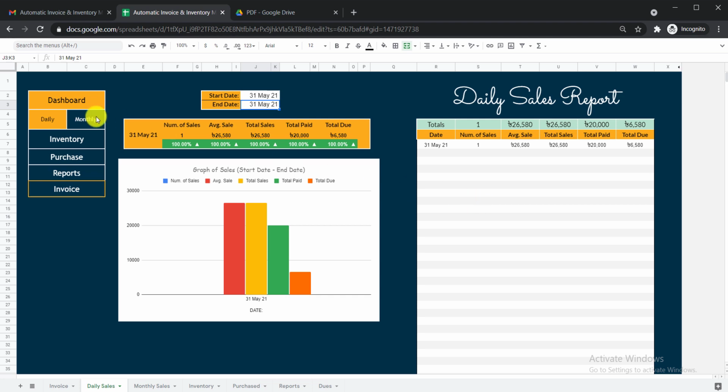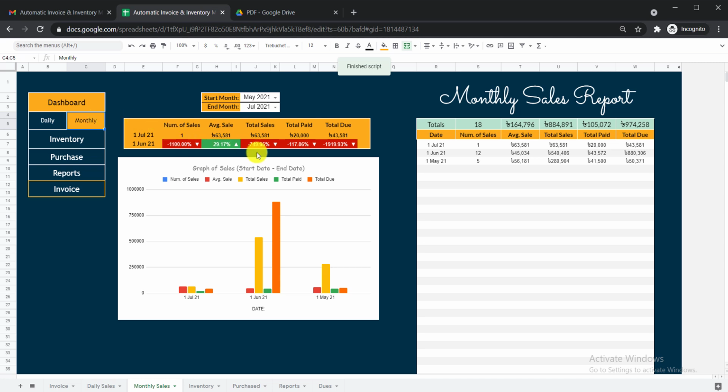If you come here to monthly, then again like daily we can get our reports month by month. For example, how much you have sold in any specific month, or from May to June or January to December. We just need to give the input here and everything will be shown automatically with the graph, the percentage increase or decrease, number of sales, the average sales, everything will be available in this way.